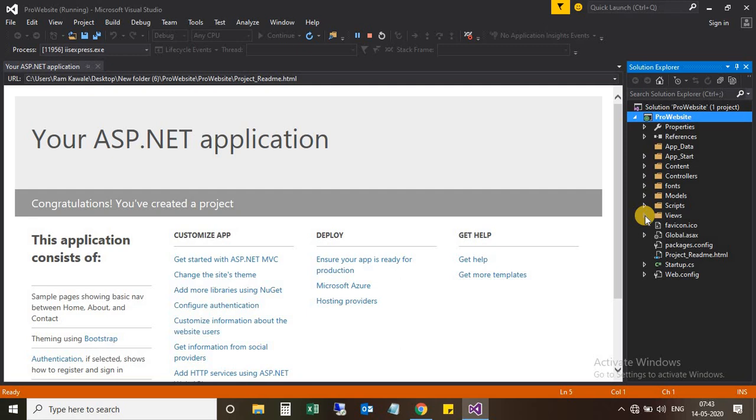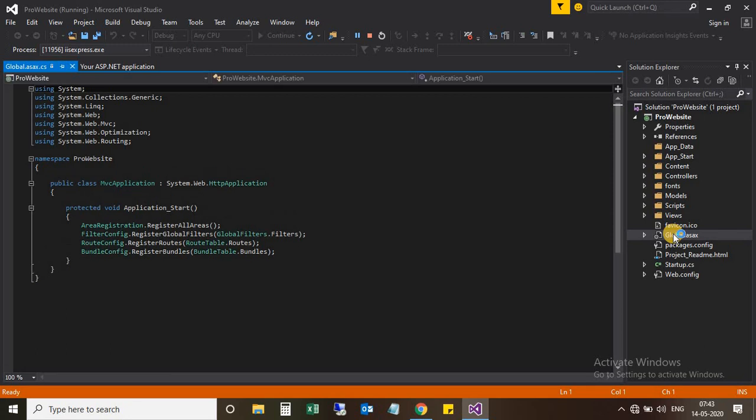So now let's begin with the structure of MVC. First, when the website runs, the website should know where it should go, where it should start, like the main class. So in MVC, there is a file called global.asax. This is the file global.asax. It comes under App_Start.